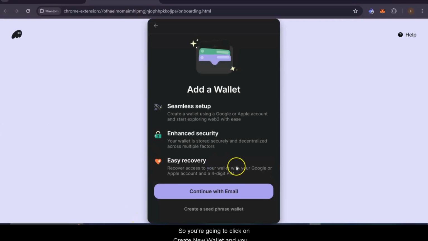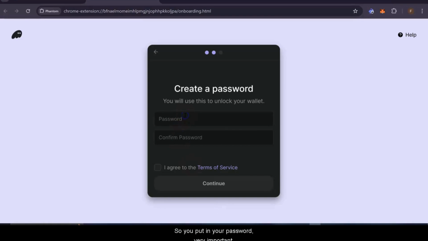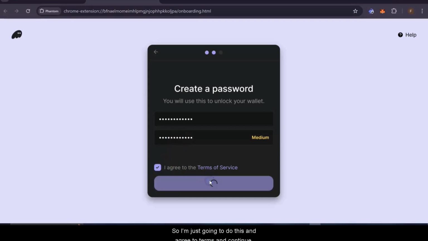You're going to click on create new wallet, and you can either continue with your email, which is a new feature, or with a seed phrase. So I'm just going to click on create a seed phrase. Then you put in your password, very important, so no one else would have access to your wallet. I'm just going to do this, agree to terms and continue.